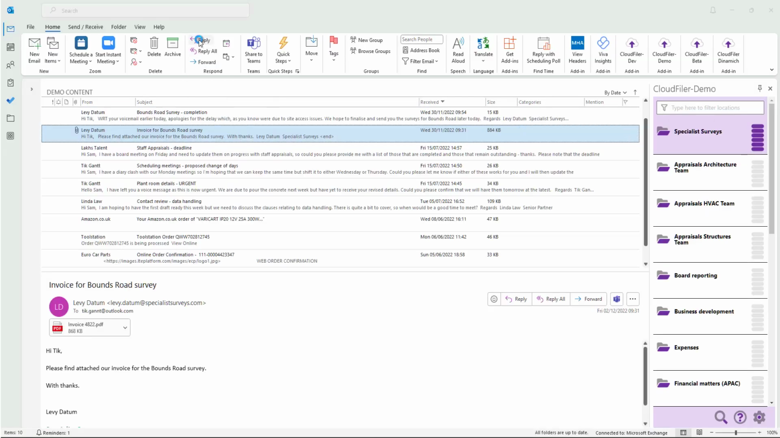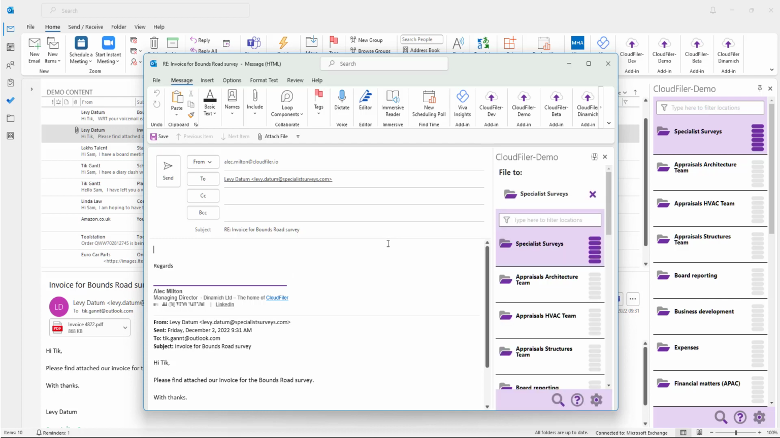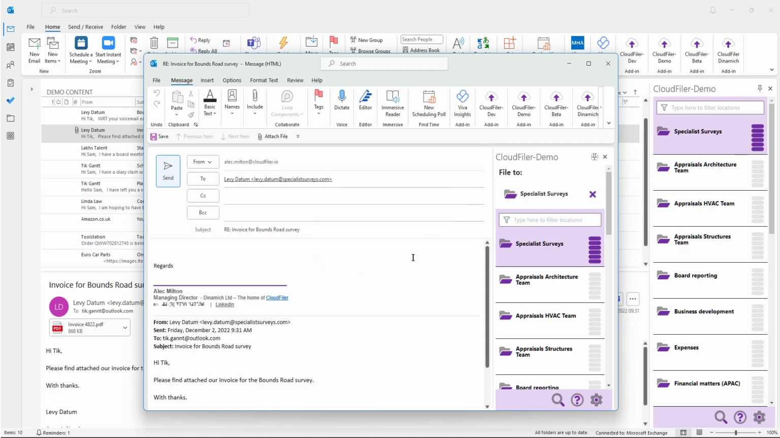We'll now look at how you file outgoing messages, so I'm going to select this email and pick reply. CloudFiler has looked at the email to try to work out where I might file it, and it's done 2 things. It's assumed that specialist surveys is where I will file it. It's also pre-selected it. So specialist surveys is now selected as the filing location. If I now pick send, and I'll do that now, I'll get a prompt to remind me to select a filing location. If I went ahead, it would send the email and also file it to specialist surveys.